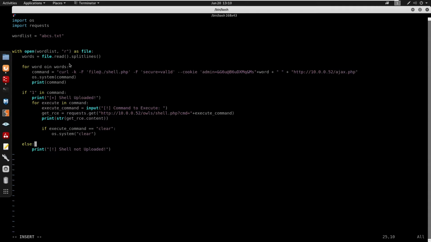So now let's review this code. So we do have wordlist, or the word list is going to equal abcs.txt. This is going to read the file, it's going to read abcs.txt. For word in words, we do have the command, which is curl minus k, and we do have f, and file is going to basically just equal to, it's supposed to be an equal sign there. It's going to equal shell.php, which is on our local machine. We'll do f.